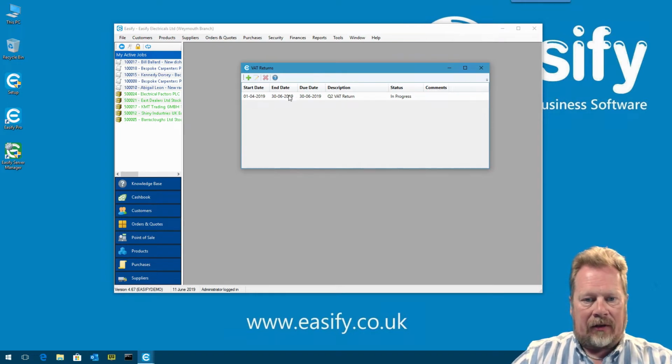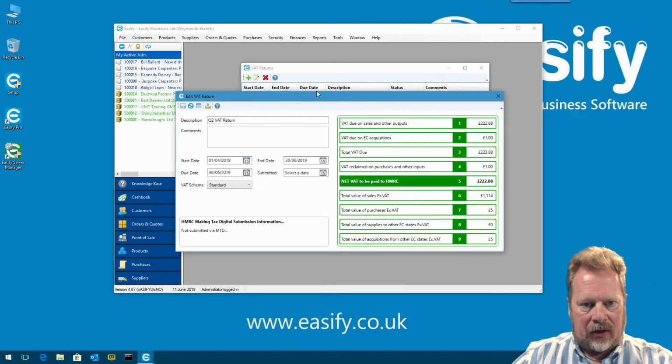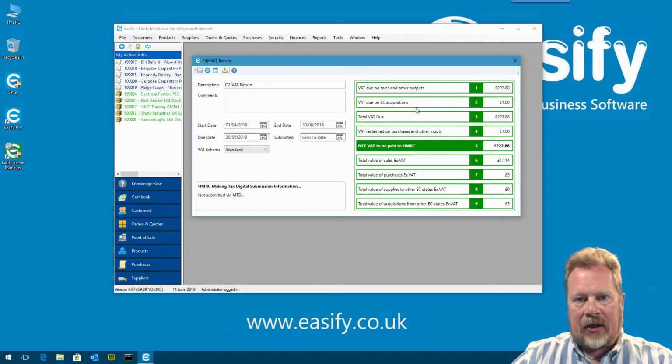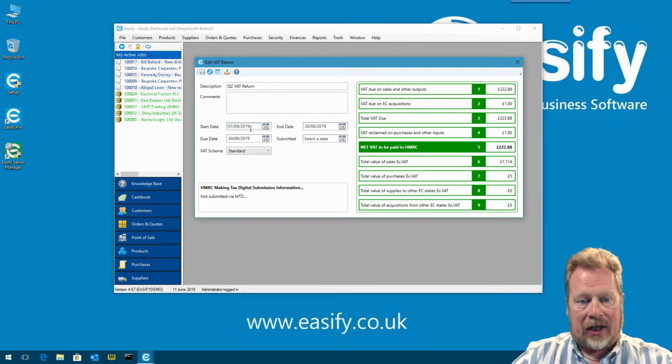And if I double click the VAT return, you can see that we have the Edit VAT Return window. Now this basically mirrors the 9 boxes on the form that you would fill in for HMRC. And as you can see, we've got some dummy data in here at the moment. And on the VAT return, you can set a start date and an end date and a due date.